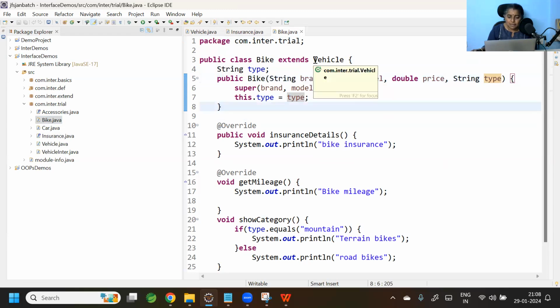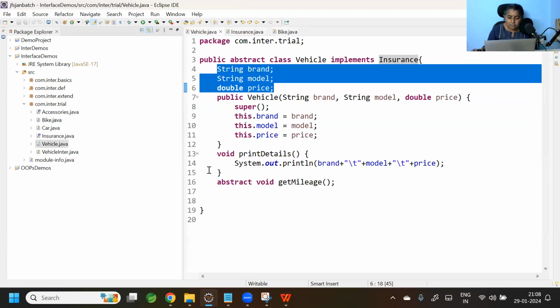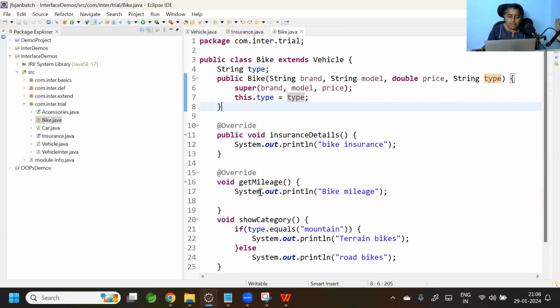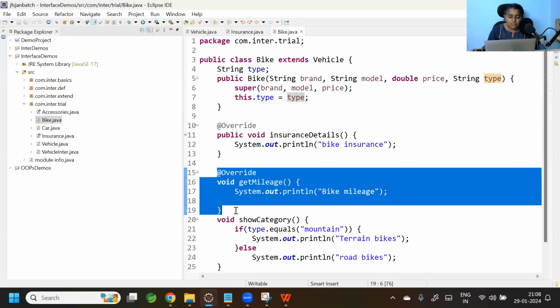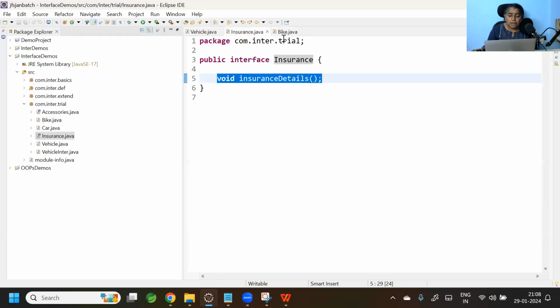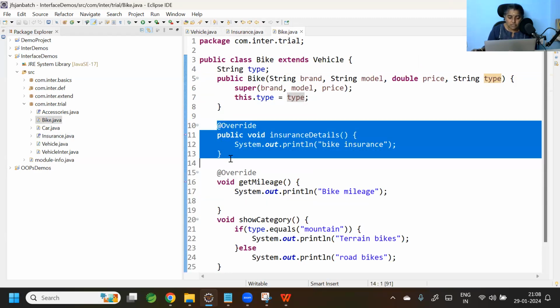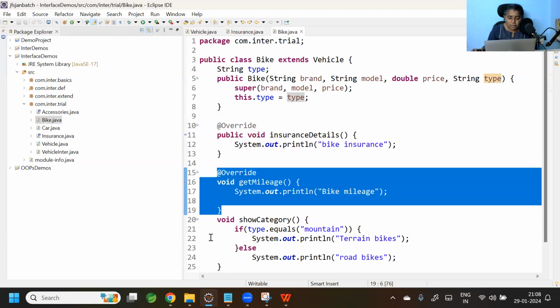Bike extends vehicle. Vehicle is having get mileage, which is an abstract method. So it is mandatory, bike has to override get mileage. Can you see this? Vehicle is implementing insurance. So bike also has to implement insurance, so it has to give the implementation for insurance details also. That also we have done. So we are overriding insurance details, and we are overriding get mileage.